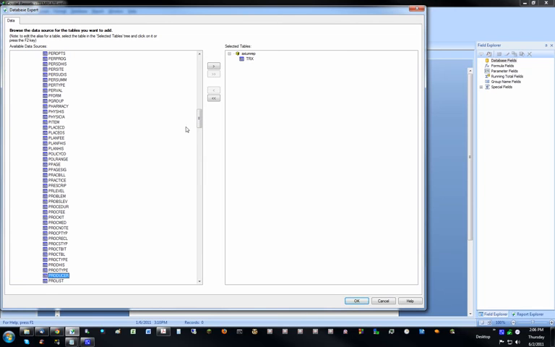and all you do is highlight it. You can double click it or click a little arrow, and now they're over here on this side under my selected tables pane. That's how you would add tables to the report.